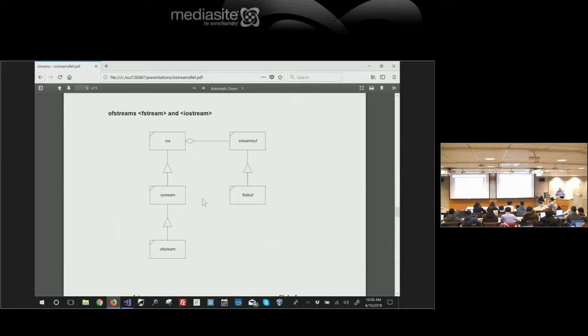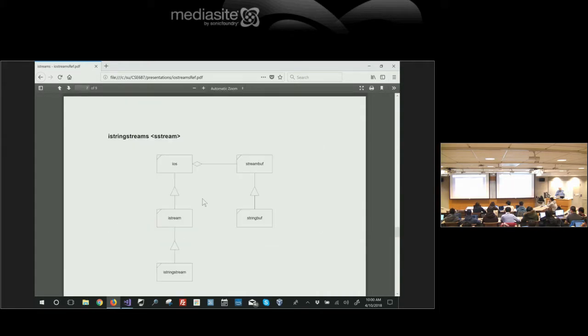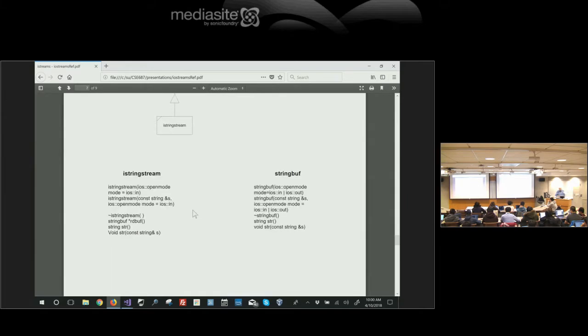OF streams, string streams are really useful. They are strings in memory, and one of the things they have is a string function. So I can create a string stream. I can push stuff in using insertion. I can pull stuff out using extraction. And when I'm all done, I can get the internal string just by calling .str on that string stream object.